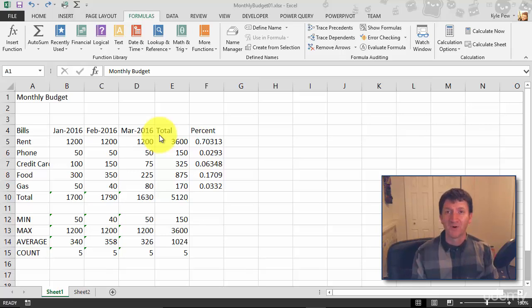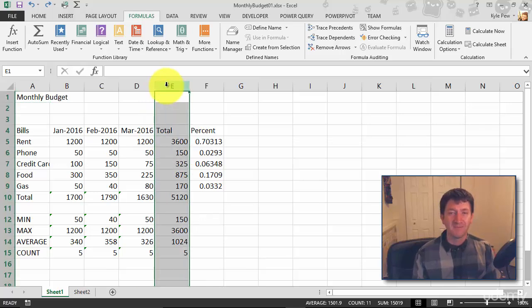Let's think about columns first. I need to add additional months here. Let's do one column first. So my first step, I know that I want to add a column between March and total. By default, when you add something like a column into Excel, it goes to the left of whatever you have selected. So in this case, I'm going to select column E. I want to add a column to the left of the E column.